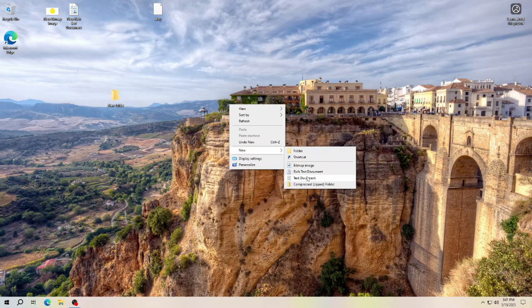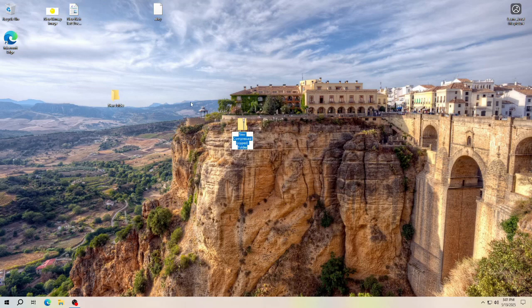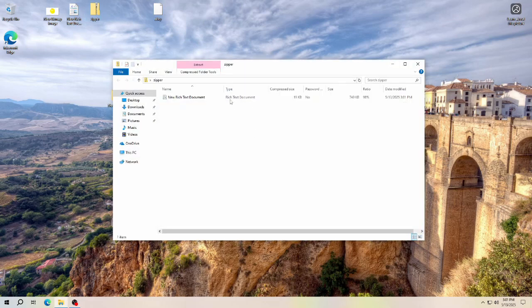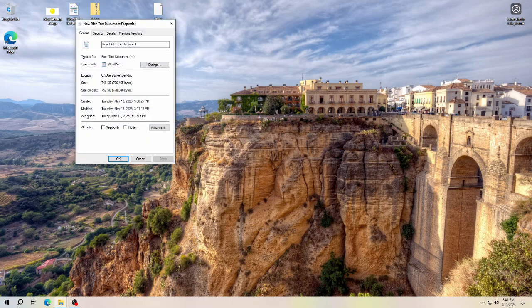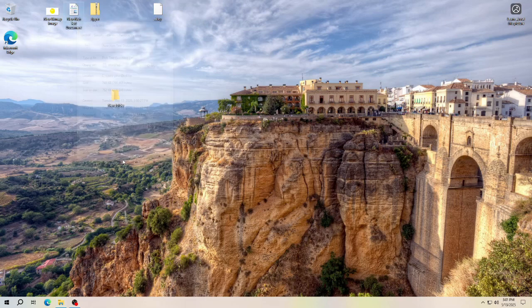Can create a text document. Compressed zip folder. Call it zipper. And copy that to that. It just compresses stuff. So if we open that, that's 19 kilobytes. How much is that? That one is 748 kilobytes. So yeah, it cut down on the size there. We can move that into there.